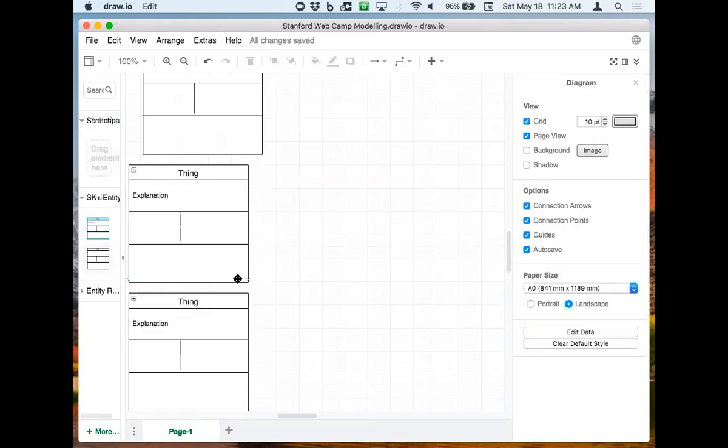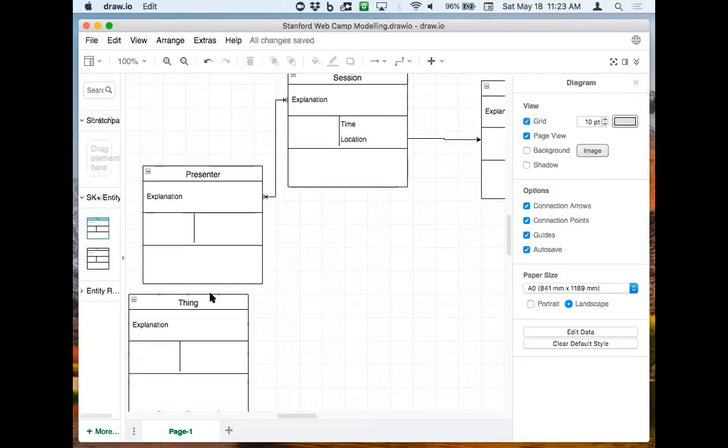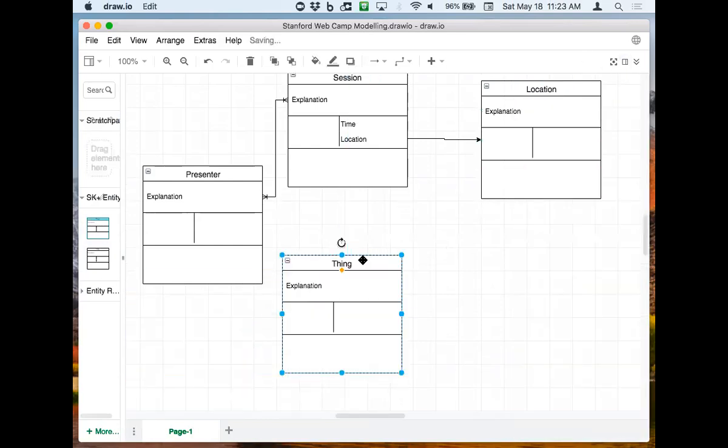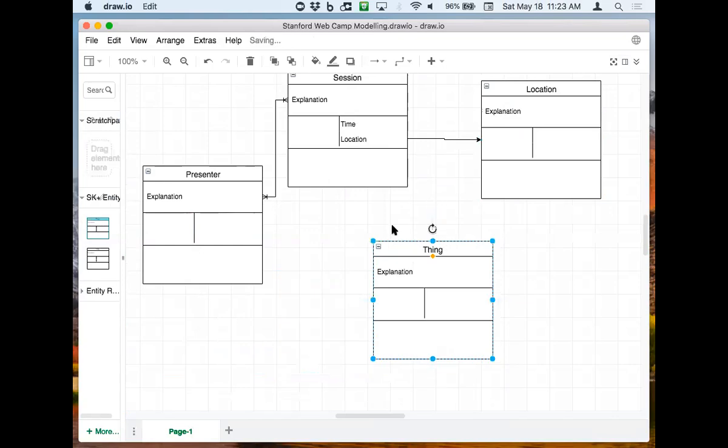All right, so we got lots of things now. So I will get rid of this. All right, so you're right. What we have here is what we just call a time slot. That was a good name for it. I like that. Time slot. So a time slot has a time and a location.